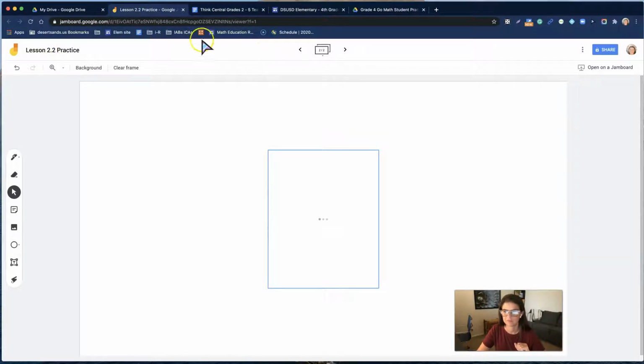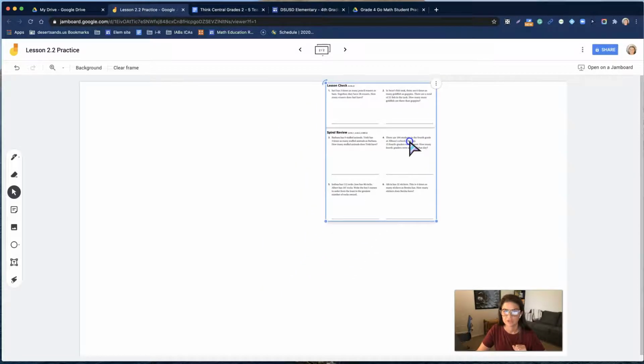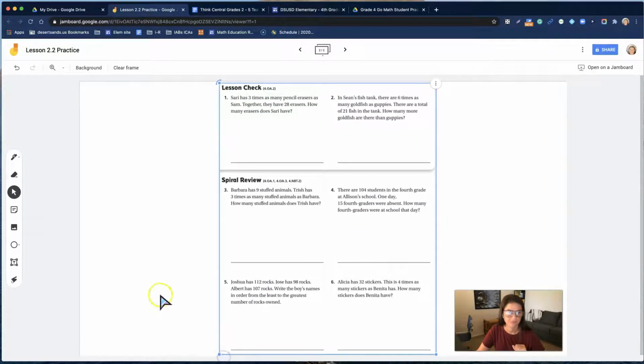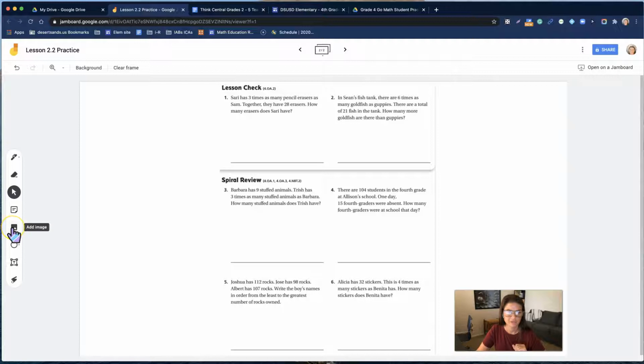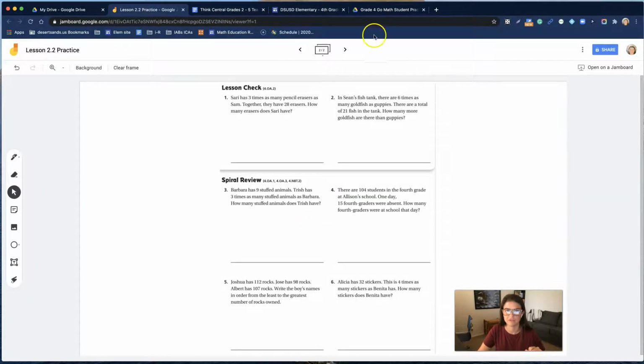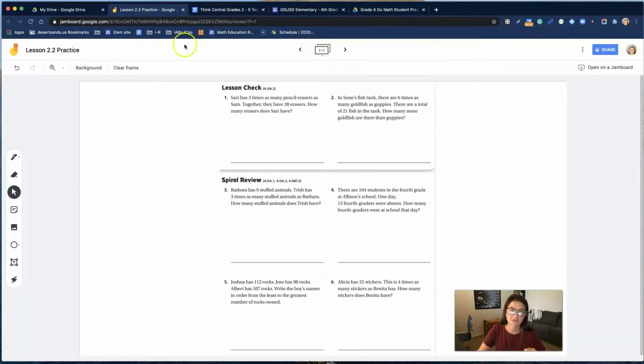Notice there's no paste option here, and when I right click, I did not see a paste either. If the copy and paste does not work for you, you could also hit new image, add image, and upload an image, but to me that's another step. So this is the fastest I've been able to do. Screenshot, copy, switch, paste.